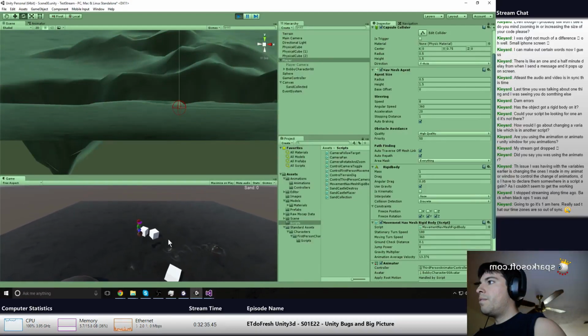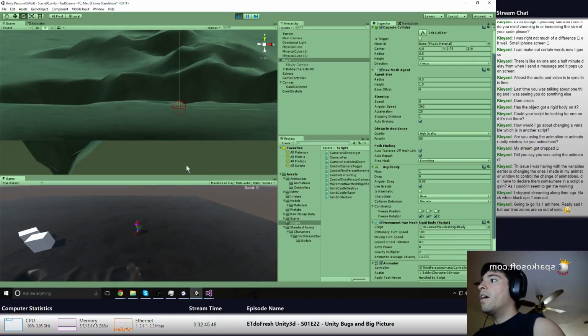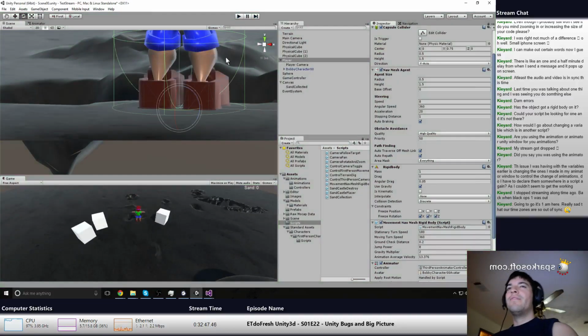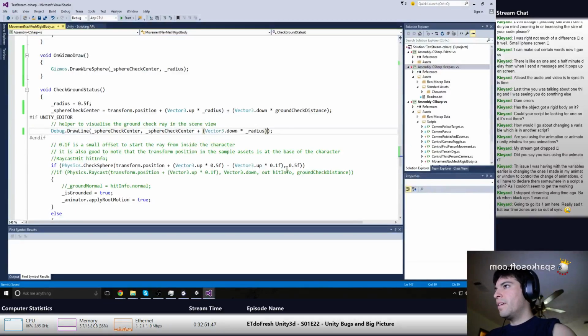I just don't get why he's already back in walking mode as soon as he jumps. The sphere is checking. Oh, I wonder if it's colliding with himself. That would do it. Can you mask? Or can you say not self?